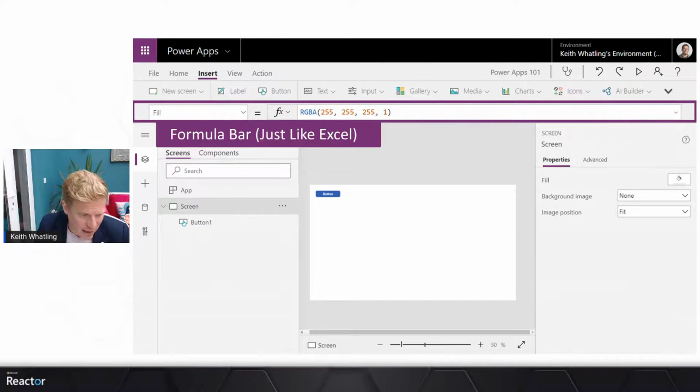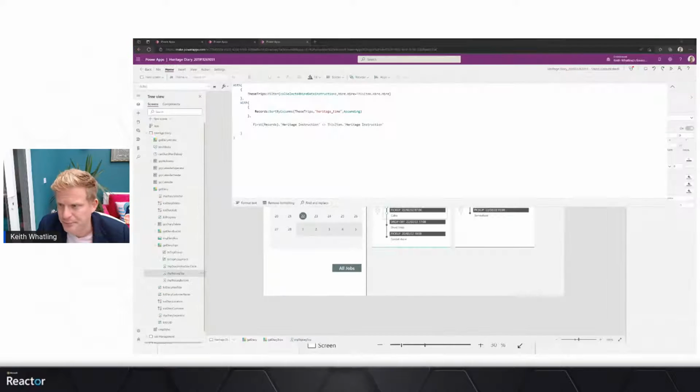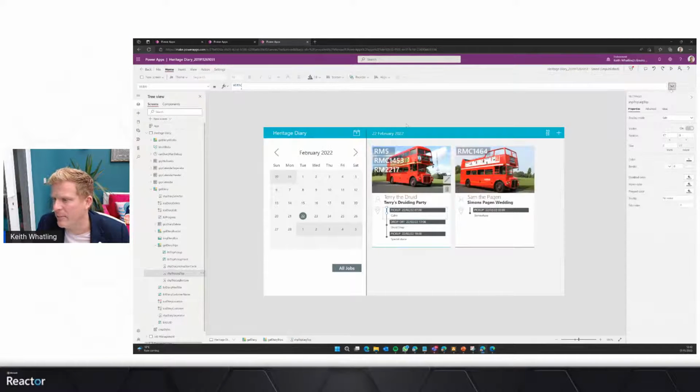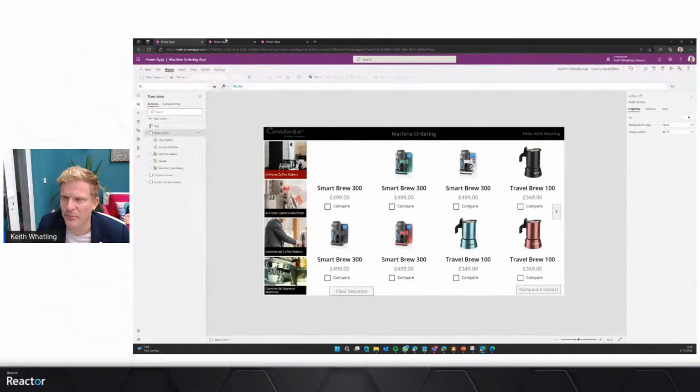So let's have a demo. I am in my lovely Power App. I'm going to show you the Power App that you make at the moment when you start. Let me just zoom in to make the screen a bit bigger so you can all see it. One moment.